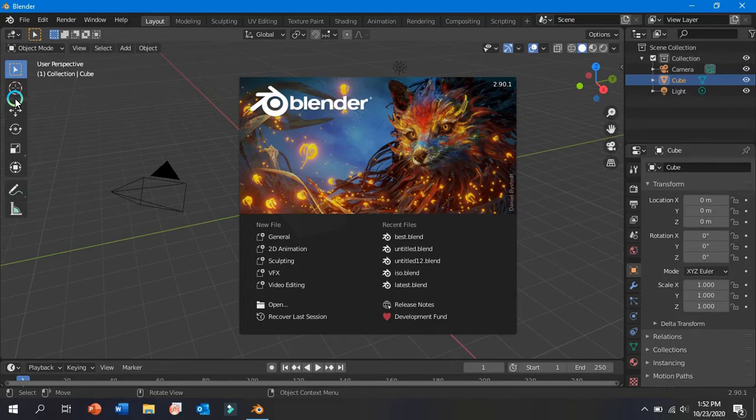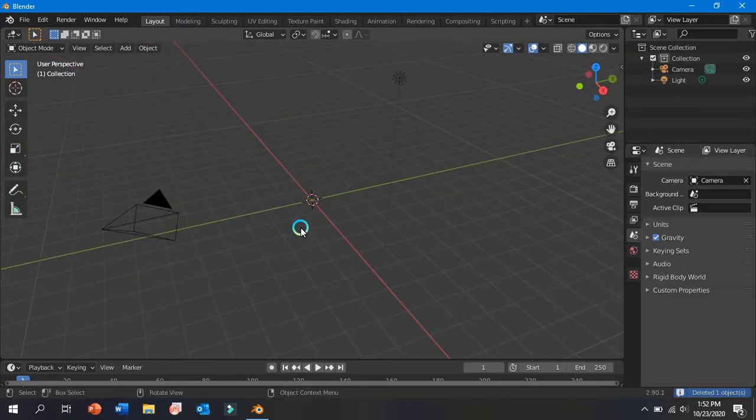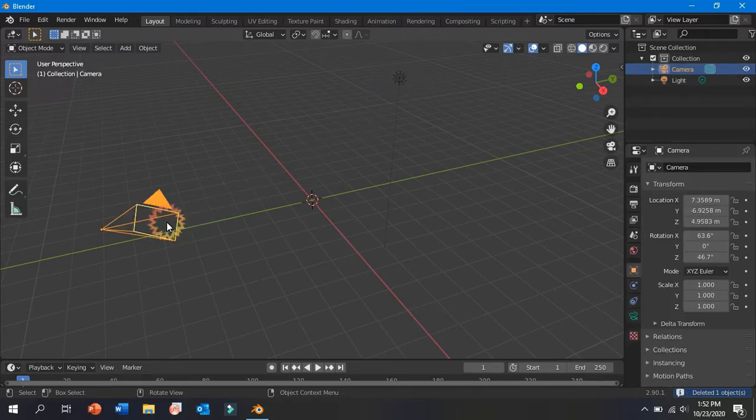So today we're going to create a beautiful 3D art. So let's get started with the general. So I don't need default filters to do it. Let the light and the camera be here.